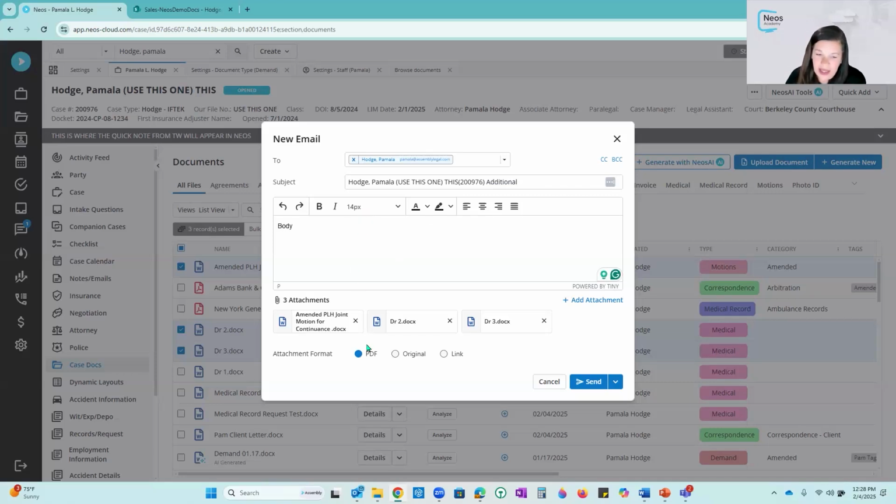Now, down here, please know that Neos is going to automatically take any document, no matter what the format is, and change it to PDF. If I want to send these documents in the original format, I'm going to choose original, and it's going to send it in Word. If I want it to automatically convert these Word documents to PDF, I leave PDF.